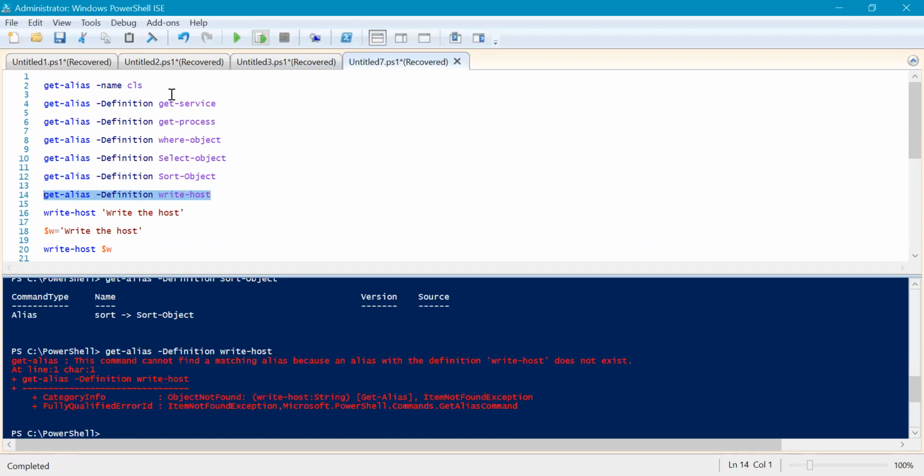It did not return. So there is no alias name for Write-Host. You will have to use the complete command. Okay. So what Write-Host does is whatever you ask this command to write to the host, it will write it exactly.